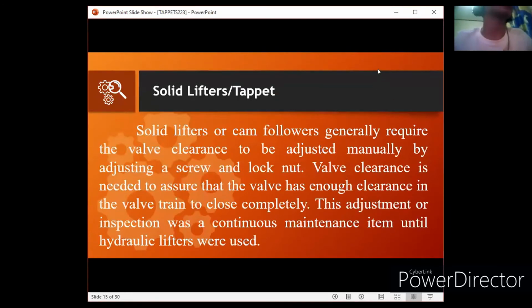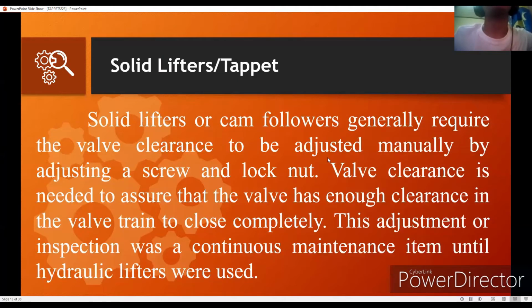Solid lifters or cam followers generally require the valve clearance to be adjusted manually by adjusting a screw and lock nut. Valve clearance is needed to assure that the valve has enough clearance in the valve train to close completely. These adjustments or inspections were a continuous maintenance item until hydraulic lifters were used.